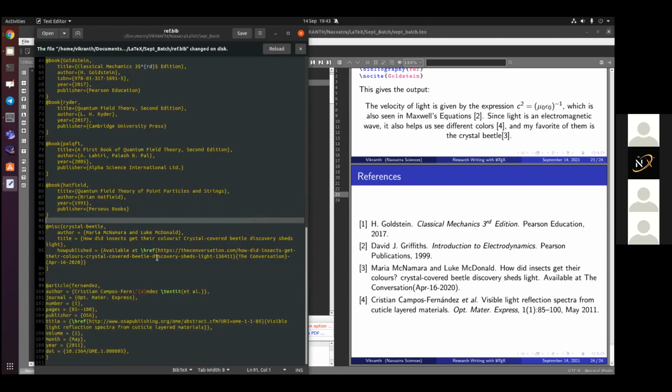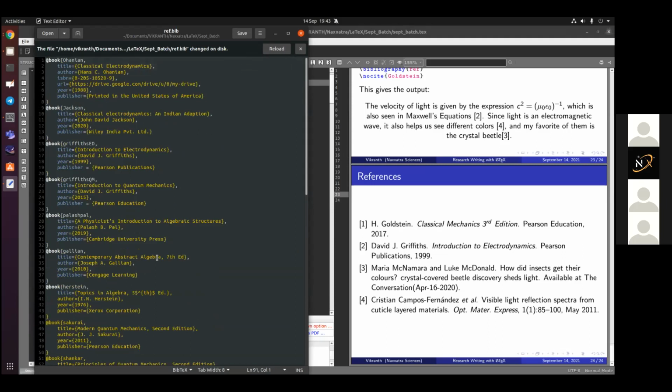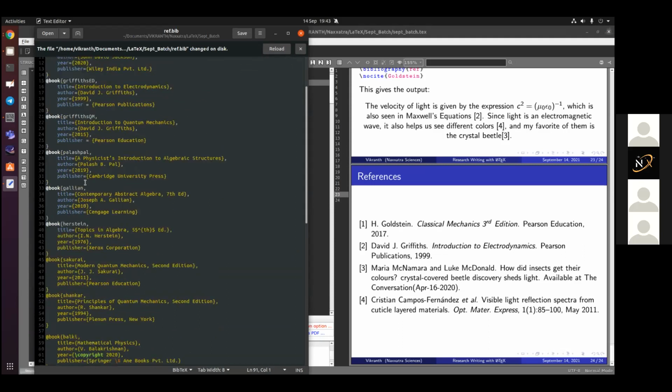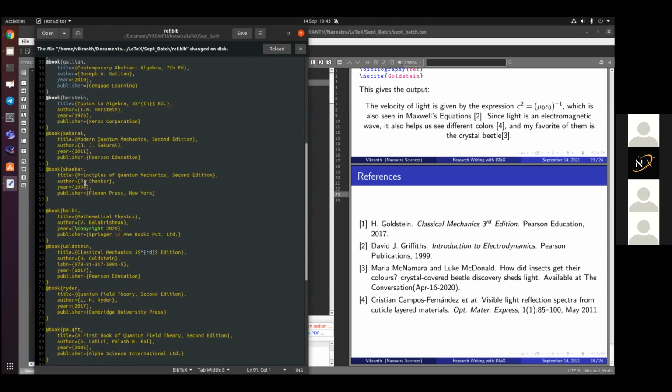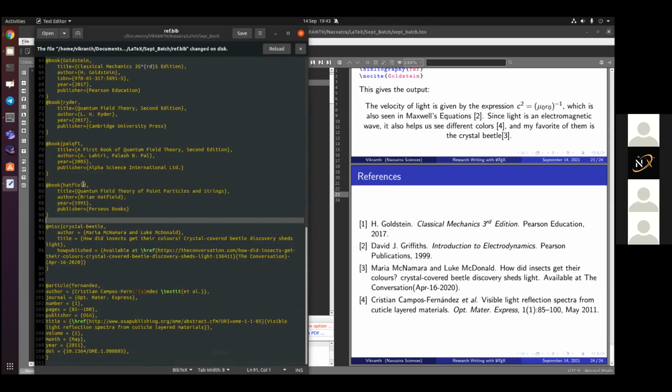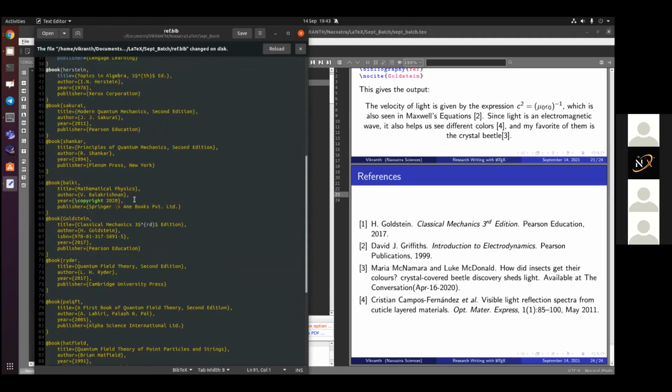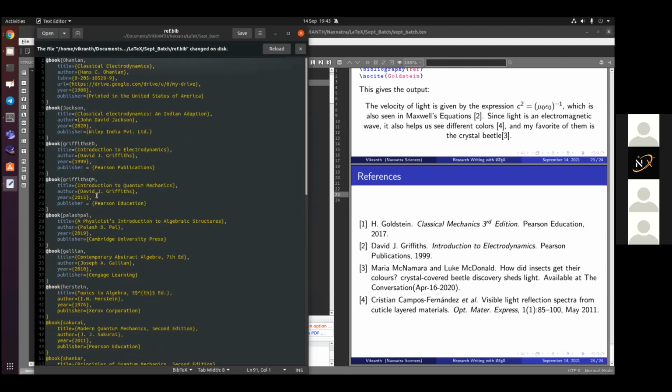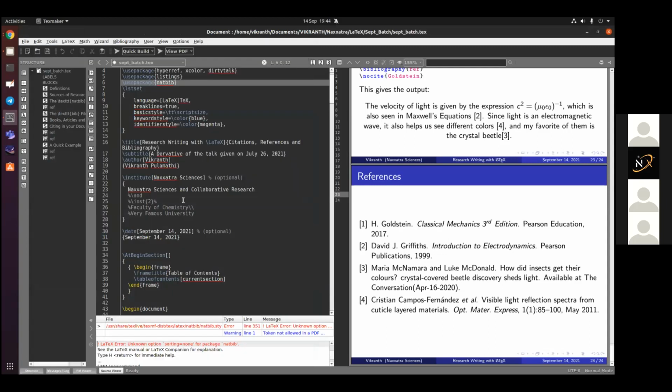This is my bib file. I use a lot of books, so you'll see the majority of them are books. Don't worry about the text color, that's completely random. This is how my bib file looks, and it's the same for all of them. The title, author, year, and publisher is more than enough information for me. It's quite simple. I'll close that.